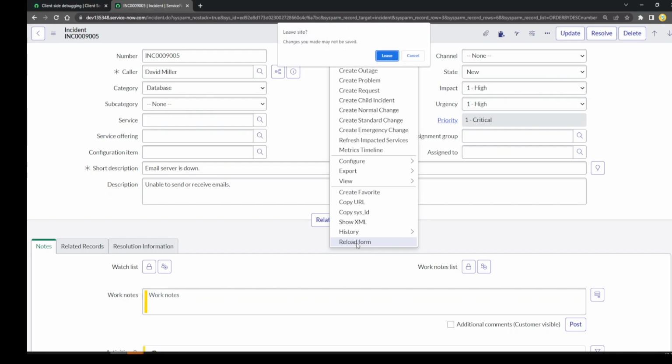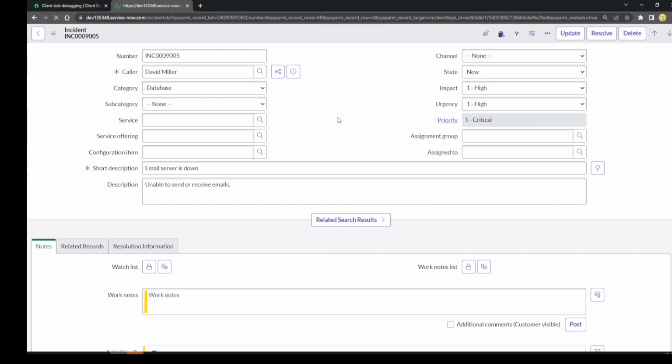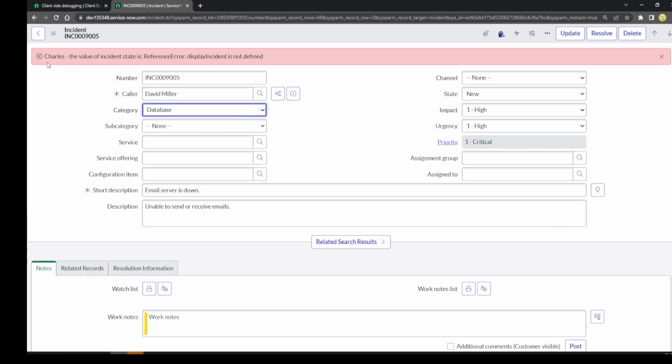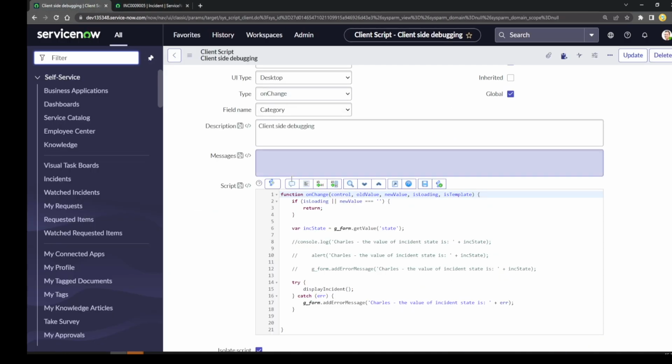Let me reload the form and trigger our code. And yes, we have our message. What is important here is that we have a reference error: displayIncident is not defined. So our function is not defined, as we expected. But as you can see, the overall form is still working fine, and we accept this error that we purposely showed. It's all fine.